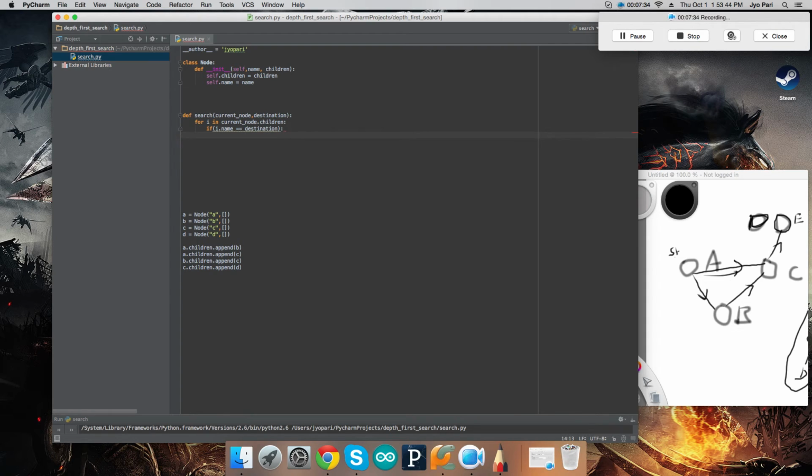Is equal to destination. We're going to just print that we found it, and we're also going to return out of it. Return true. Work on my typing skills.